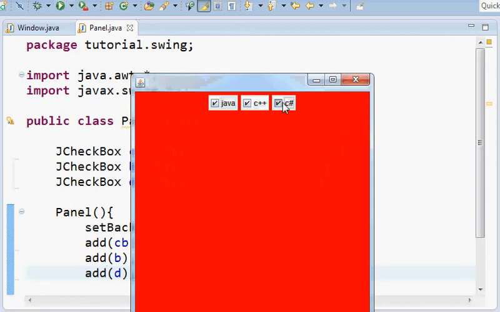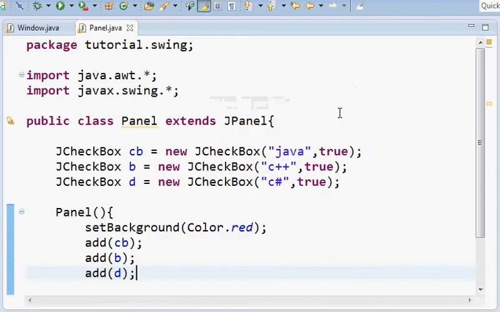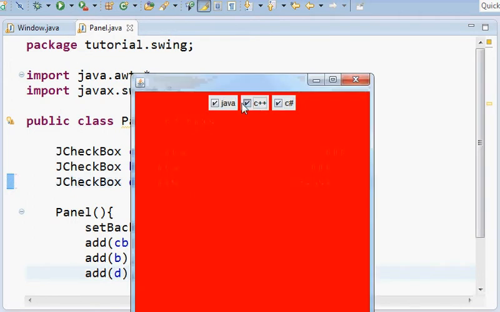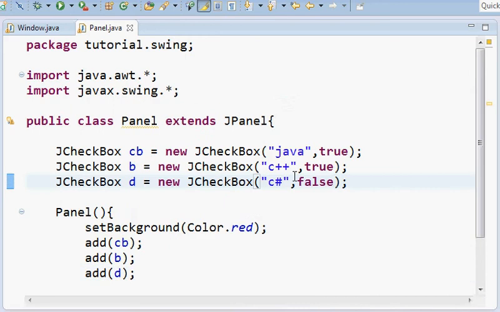Cool, Java, C++ and C#. Since I have passed true inside all 3 of these, all of them are checked. If I pass false here, as you can see, now C# is unchecked. Cool, isn't it? So these are our checkboxes. These things really become handy sometimes.